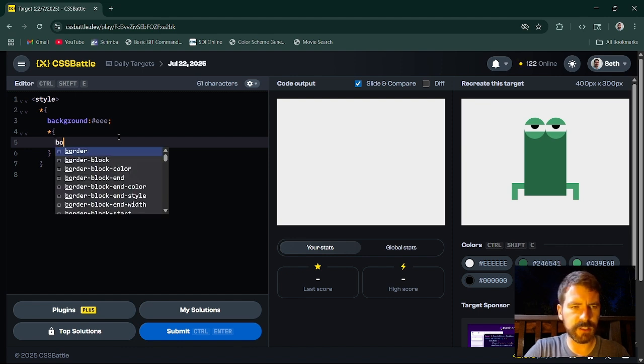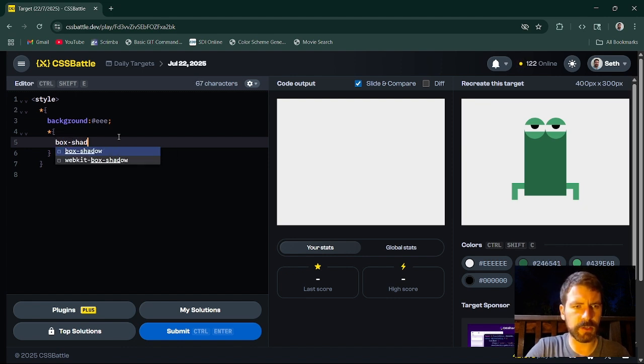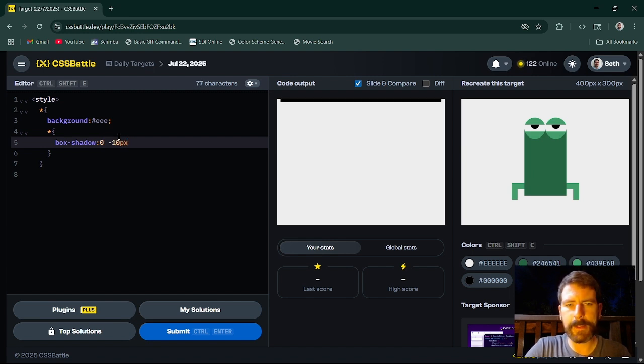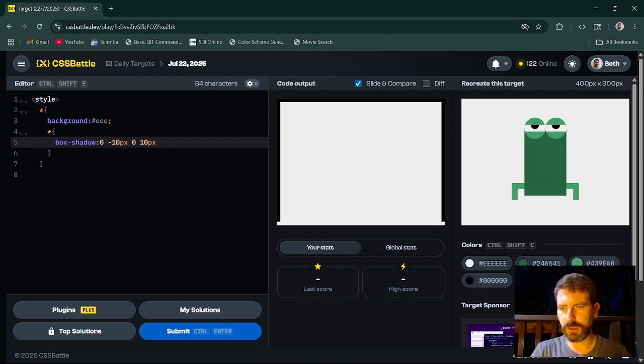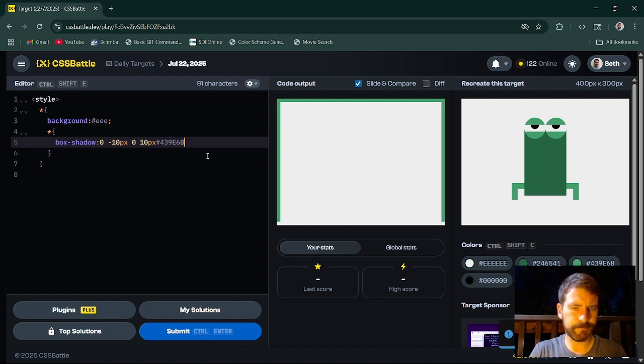Okay, so we're going to give this a box shadow. We're going to do -10 pixels up, right? And then we're going to do no blur and like 10 pixel expansion, so that we have that shape, and then we're going to give it the light green color. Yep.